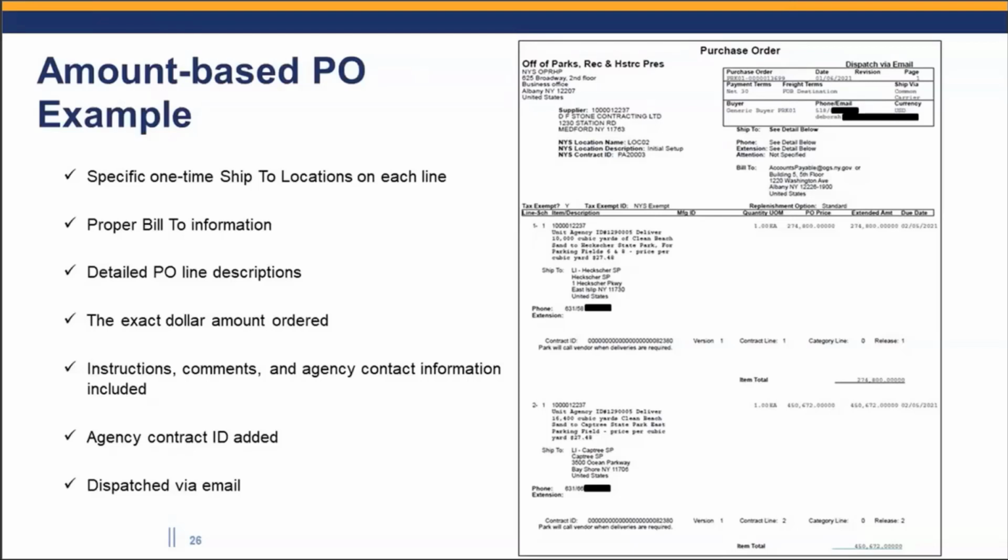This number was generated to us in SFS when we entered our bid information. This was a bid that was done by the Parks employees and went to OSC and was approved. And it's also associated at the very top, right below the supplier's name, you'll see New York State Contract ID number, and it has PA 20003, which is associated with that contract 82380.